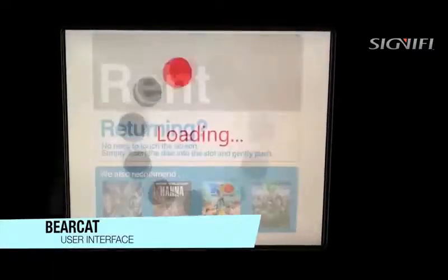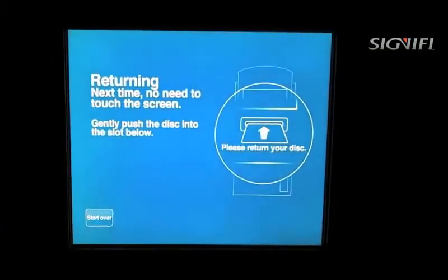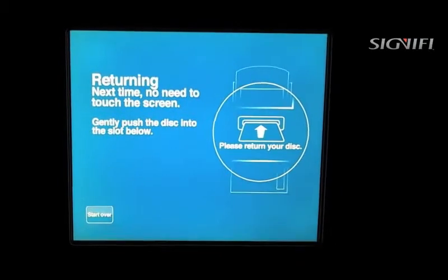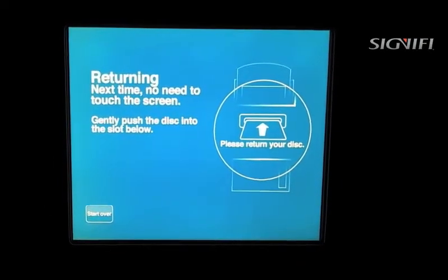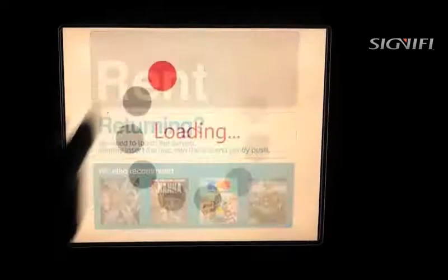Once you touch that, it'll go to the rental screen. And if you touch the return button, it will tell you exactly what to do. Return. Next time you don't need to touch the screen. All you have to do is pop in the disc and push it gently. So we're going to start over. We're going to start with the rent.